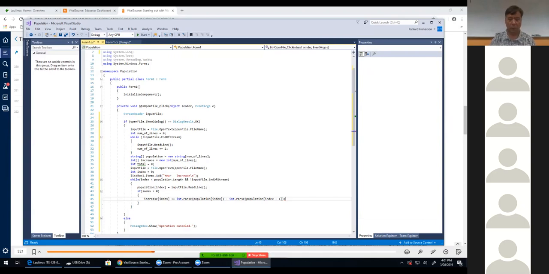So index has to be greater than 0 because we want to be past the first one. When index is 1, then this is 0, and if index were 0, then this would be minus 1, which is an invalid array index. Basically we're taking the current population that we just read in, subtracting last year's population, and that's going to be the increase in the population.